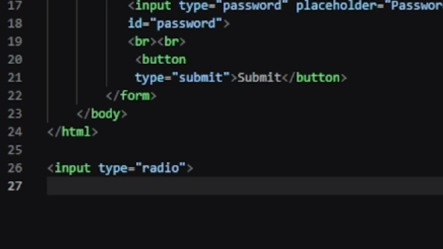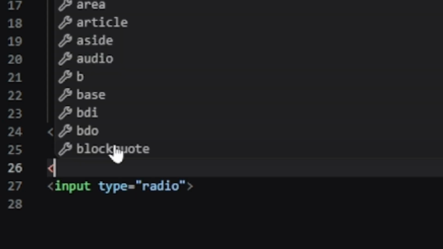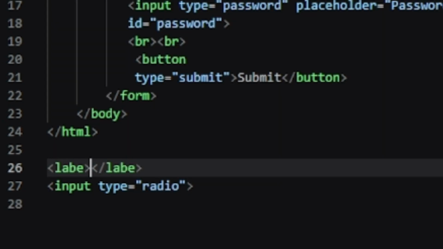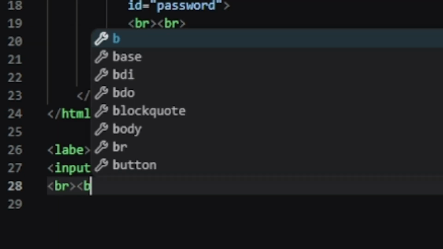So let's say label. Let me clear this one from here. So label, let's say male. Then what? The input type. The input type is radio. Then BR, because I want to use a line break.